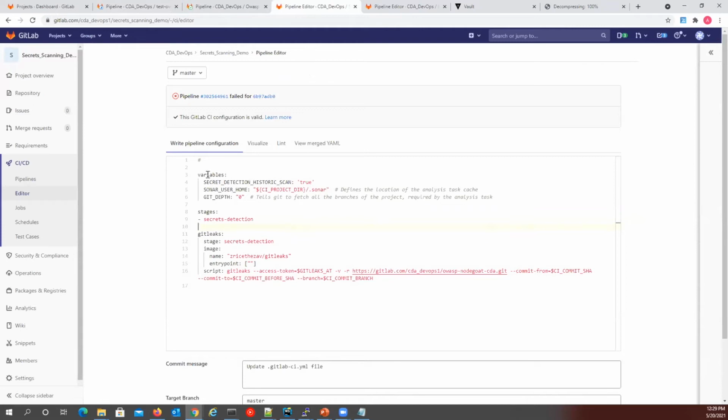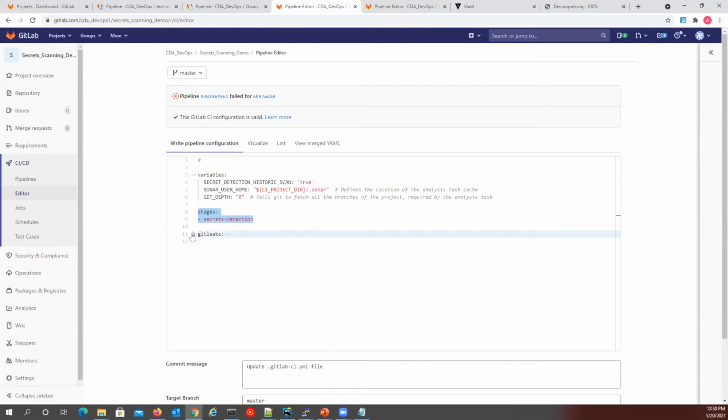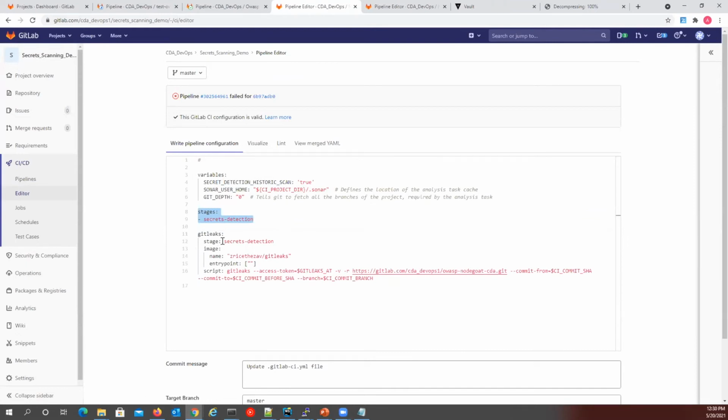I have my variables. So this is my secret scanning demo pipeline. I have my variables defined. And what I'm using here is a basic single stage job. I'm running secrets detection. There are variables that are used as input. And then I'm running another job called git leaks. So one stage, one job, and that job is basically called part of the secrets detection stage.